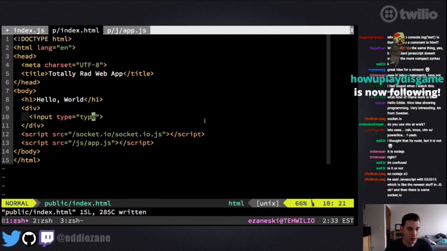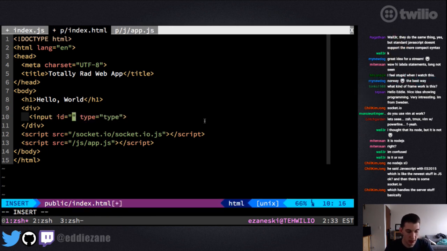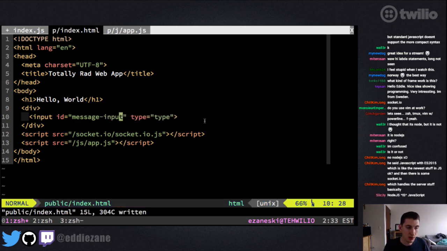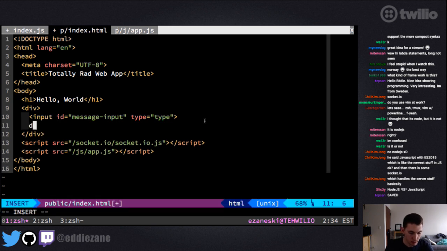So we have our text box, and this is going to be our messages input. So I'm going to throw an ID on here, and this is going to be message input. And IDs are just ways to pull specific elements out of our HTML and reference them. So it's a way to know exactly what we're looking for. So we're going to reference this message input in a second. And then I'm going to create another element.